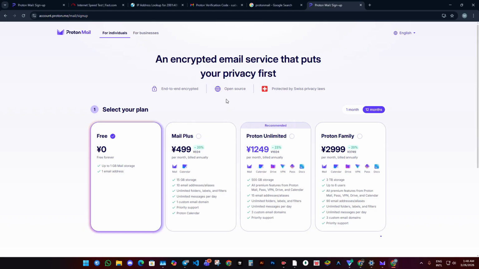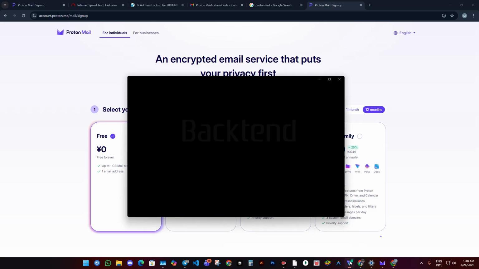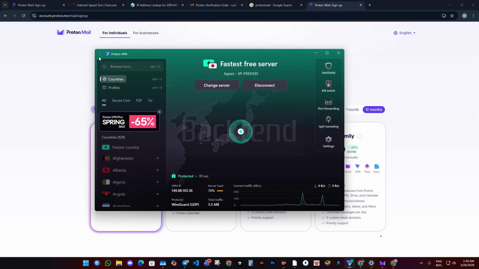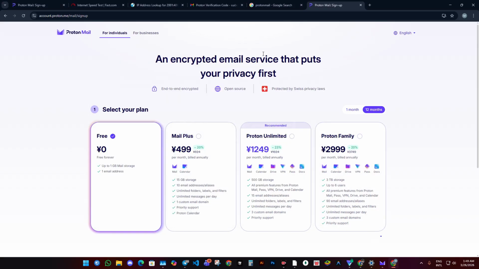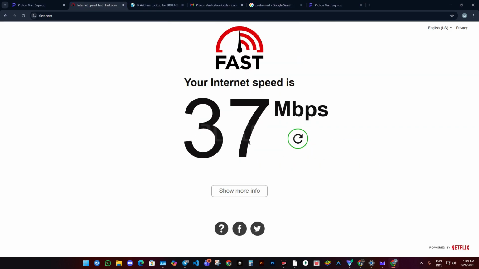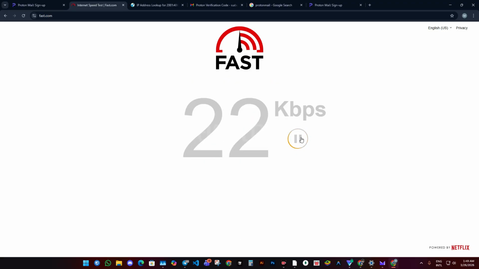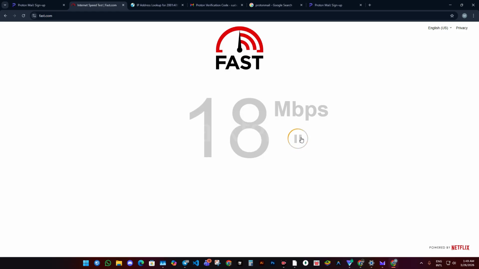After that, when you come to this VPN, you'll be asked to sign in. You just give your ProtonMail email account and password, and then you will be signed into this VPN. As you have already seen how fast it is, you can use this VPN on your mobile phone as well. It will give the same performance on all devices. So that's all about it.